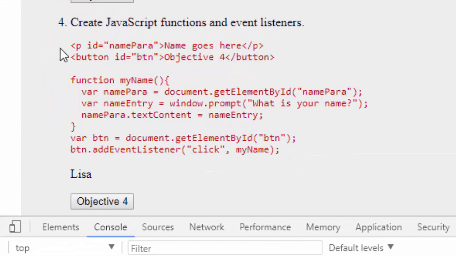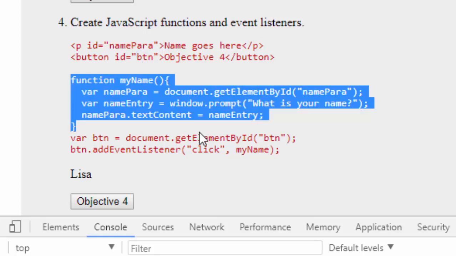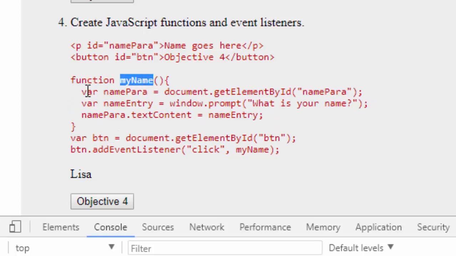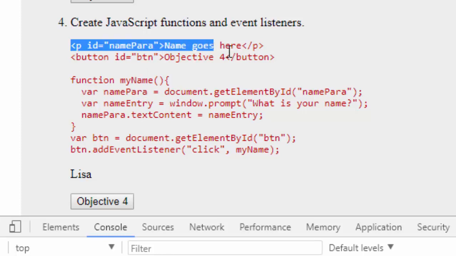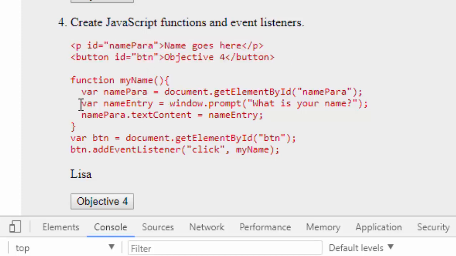This is obviously just HTML, a paragraph with an ID, name para, and a button with an ID, btn. And here's my function. I called it my name, and it declares 2 variables, the name para, which just goes up here and gets this paragraph, the name entry, which is going to be equal to the value of my window prompt. And yes, window dot is optional, but I like to put the full syntax in there to be more clear in JavaScript 1.